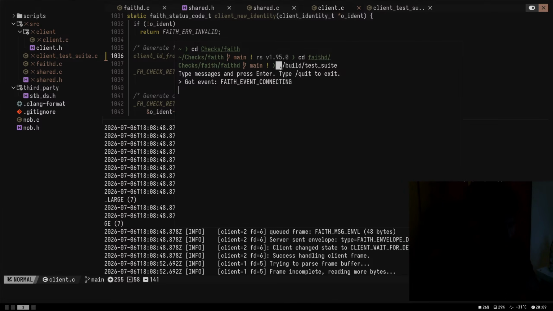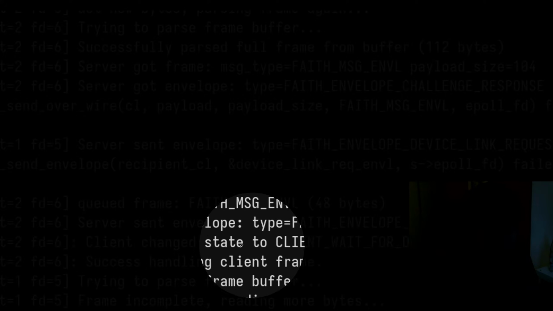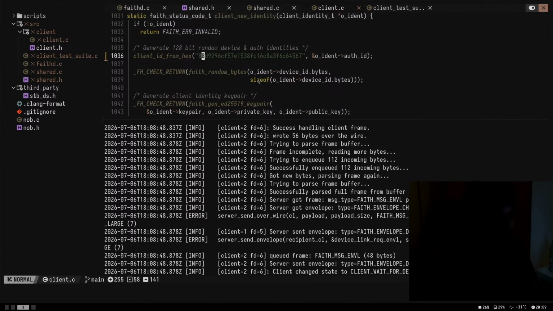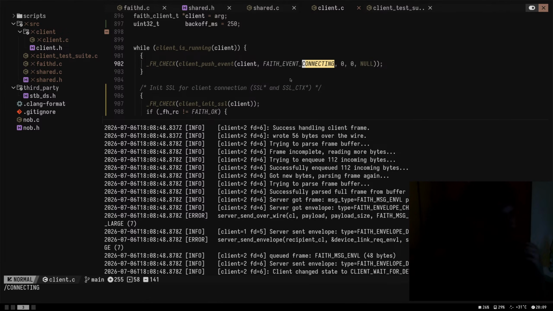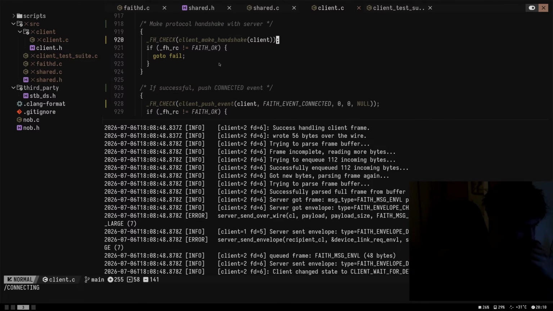So as you can see, the other client that is trying to join on the same account but with a different randomly generated device is not connecting because we are waiting for the device link acknowledgement. So that's amazing. But there is a problem. We are still in connecting. So where do we even get to?